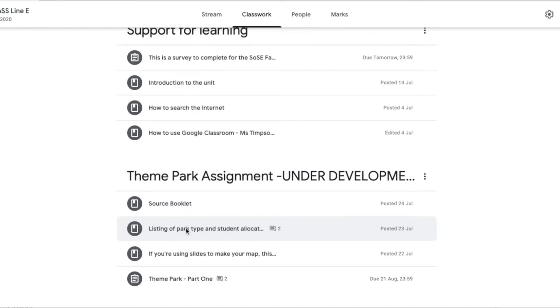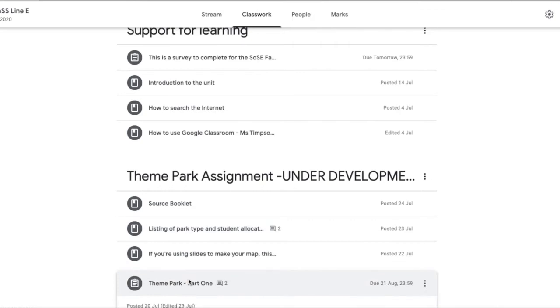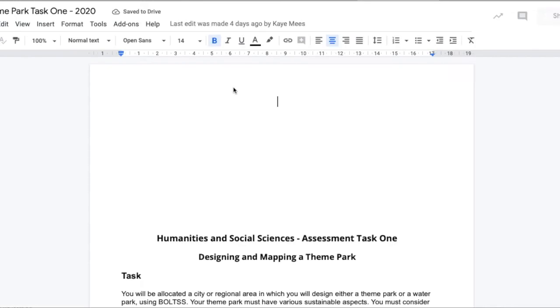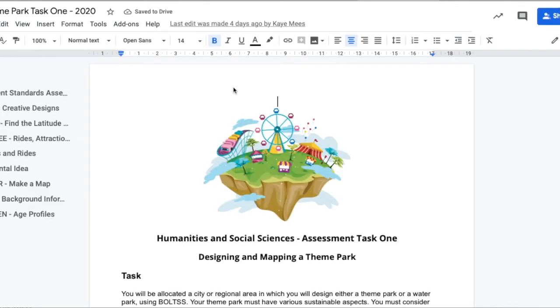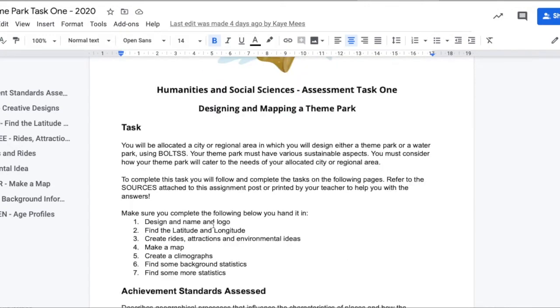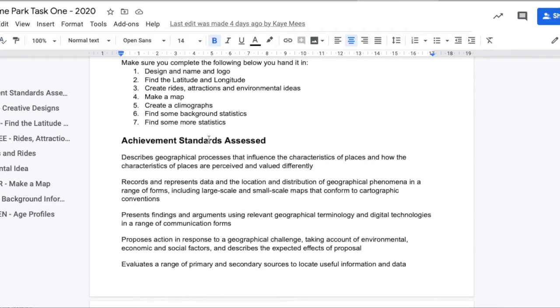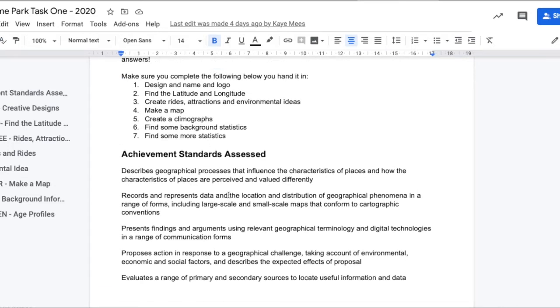So in order to work out what to do, we need to go to theme park 1. Oops, one click. And then we need to click on the document. Now the document is really well structured. Thank you to the lovely SOS teachers of Canberra High School. And you can see here that it steps you through a range of things that you need to do. So there are 7 steps that you have to do for the part A.